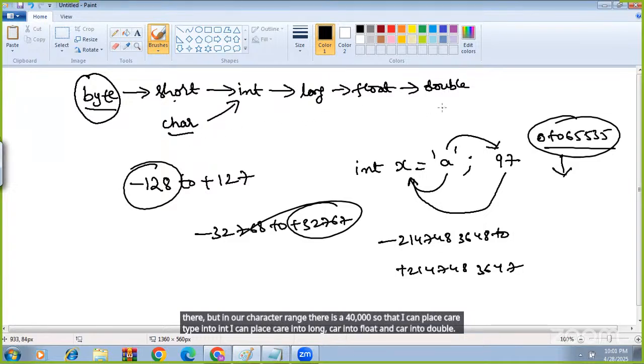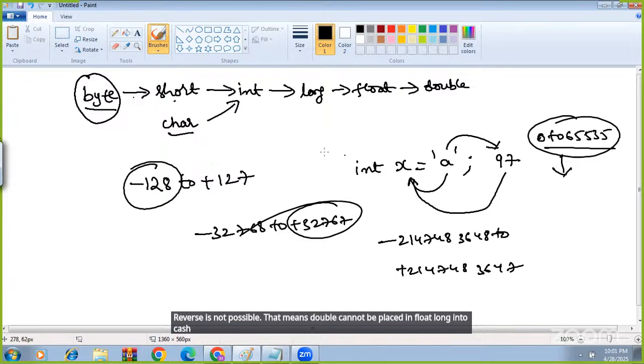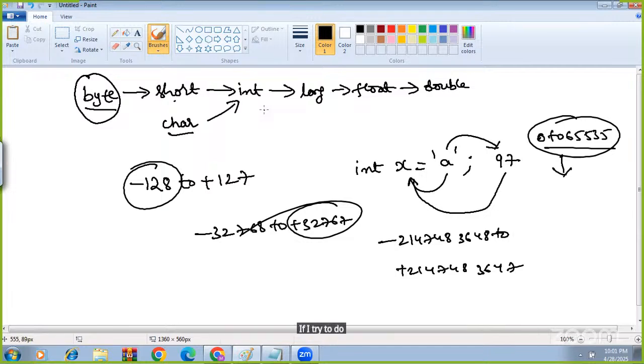Reverse is not possible. That means double cannot be placed in float, long, int, char, short, byte. Float cannot be placed in long, int, short, char, and byte, and so on. If I try to do so, I am going to get an error. So this is about data types. In the next class, we can see the concept of type conversion.